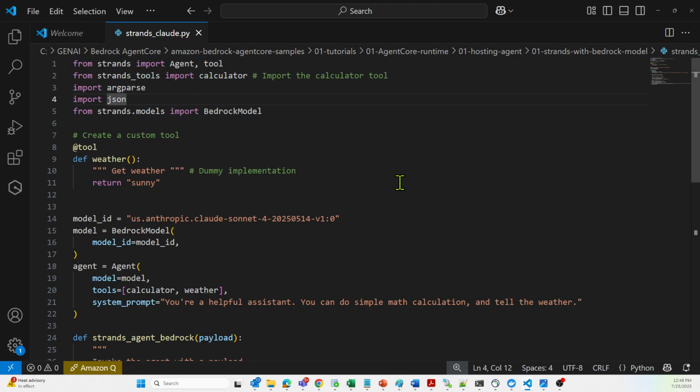Next is custom tool definition that we are using over here. Okay, so this is kind of a dummy tool that we are using named weather, which will always return sunny. Okay, the tool decorator registers itself to a callable tool for the agent. Okay, so this is the tool. It registers itself to the callable tool. Okay, next comes the model initialization.